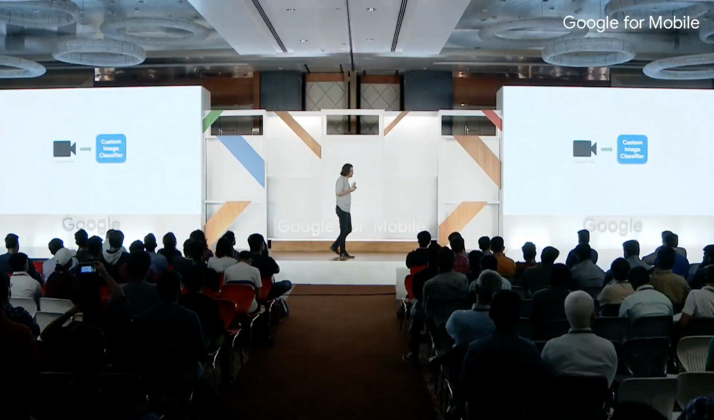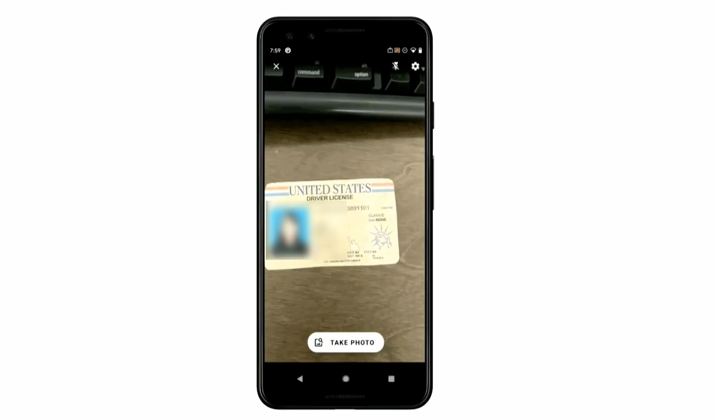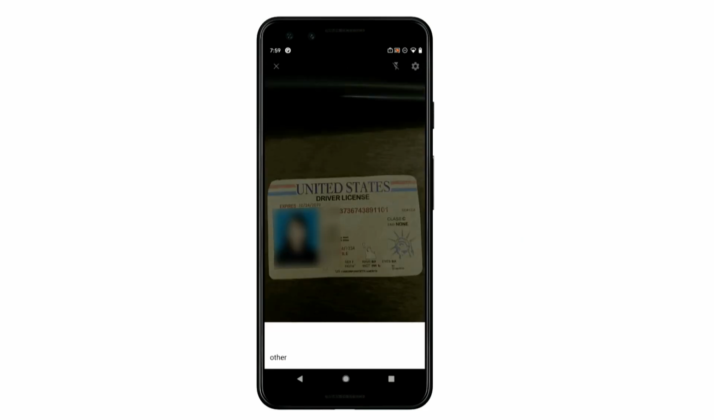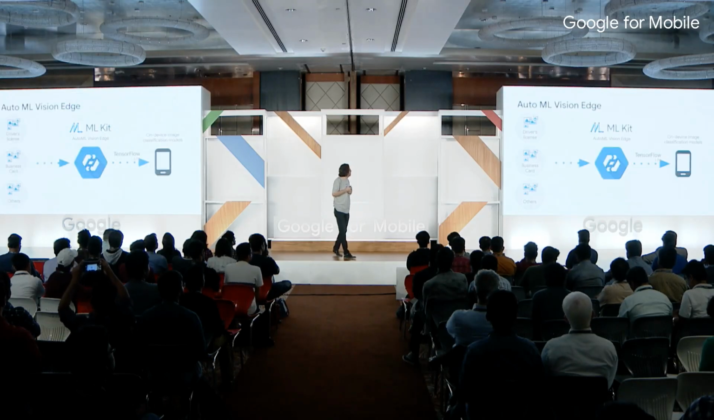I take the model and I integrate it into my app. And I hook it up to the camera. And then let's see how this works. So I see a driver license, I take a photo, and sadly it comes back as other. So that is clearly a driver license. Okay, so what's going on here?